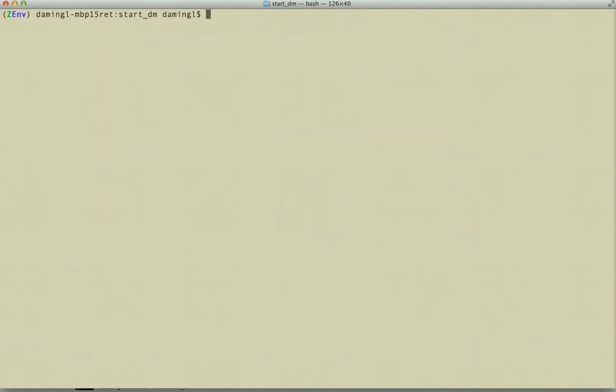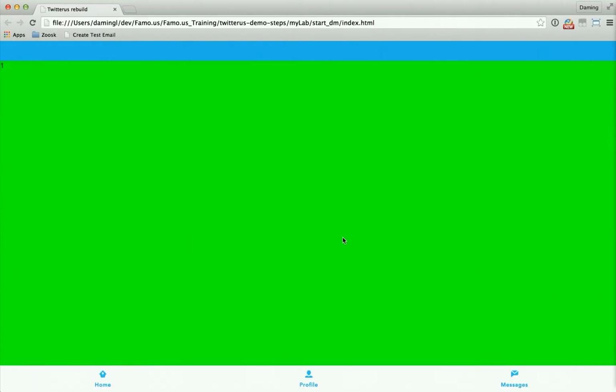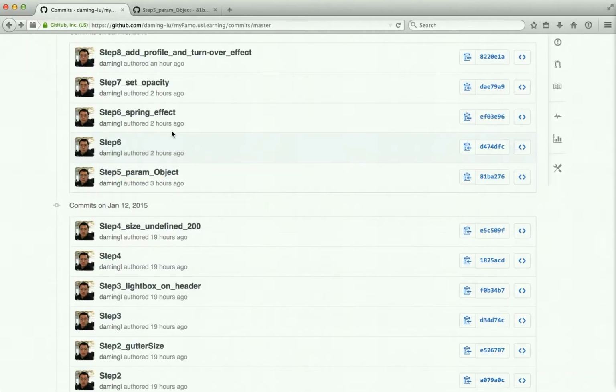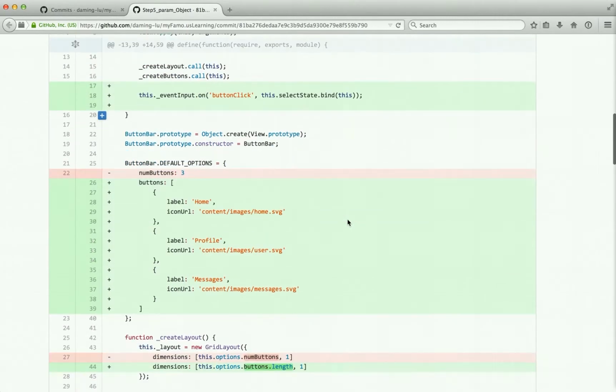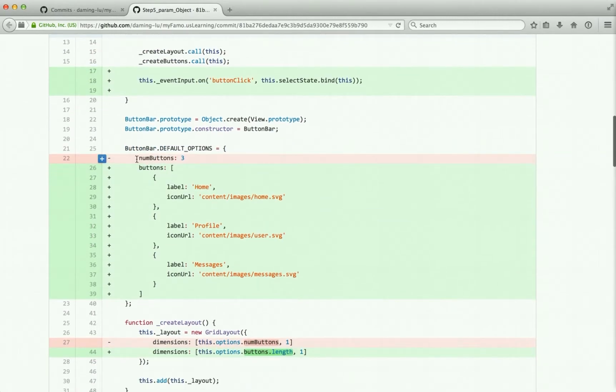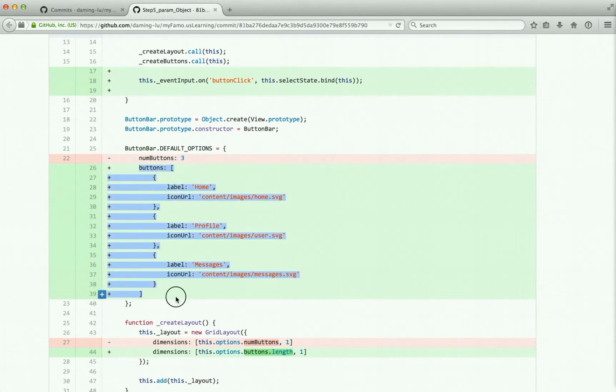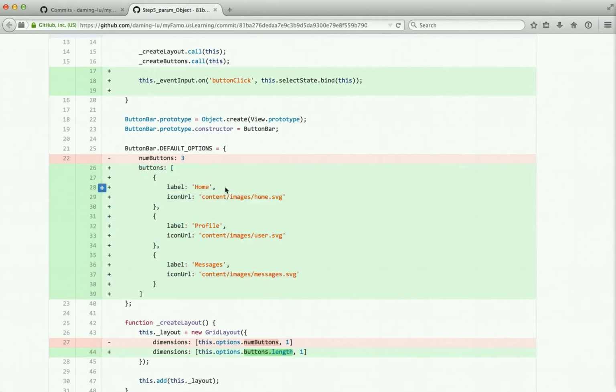So for step 5, if we refresh the page, we'll see that now the buttons have icons on them, so it makes the buttons really beautiful. If we see the change here, one thing to mention is that besides the button number 3, we replace it with an array of the buttons, and the buttons have different features, like the label is the name, and the icon URL is the SVG file saved in the project.